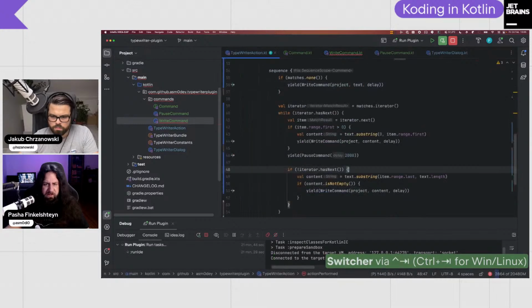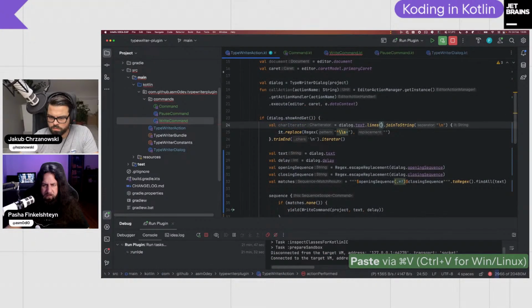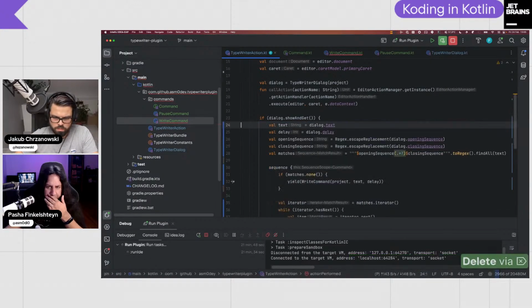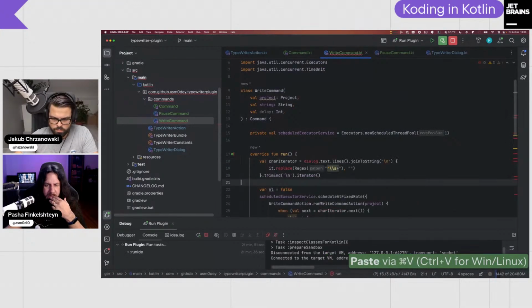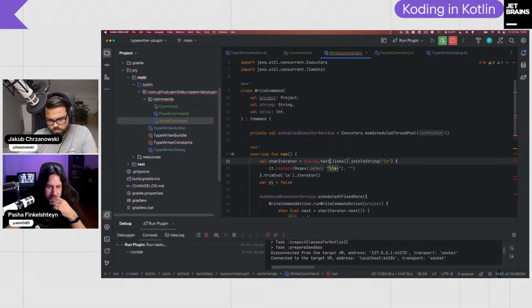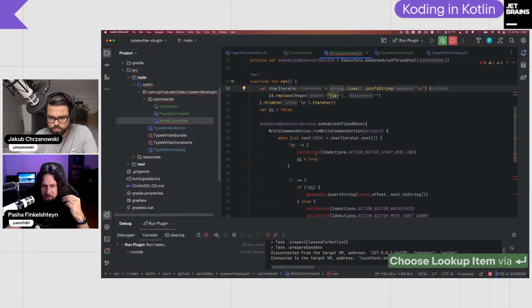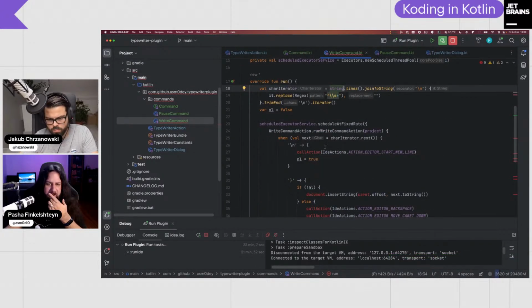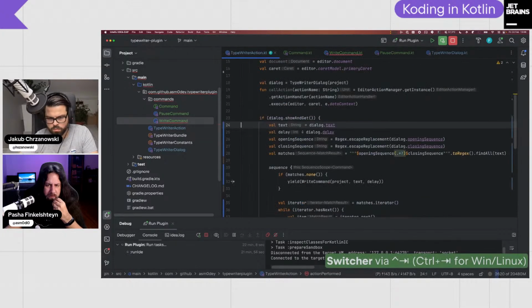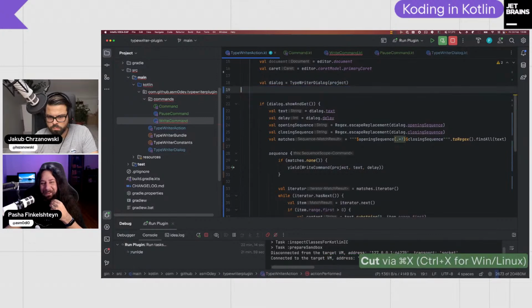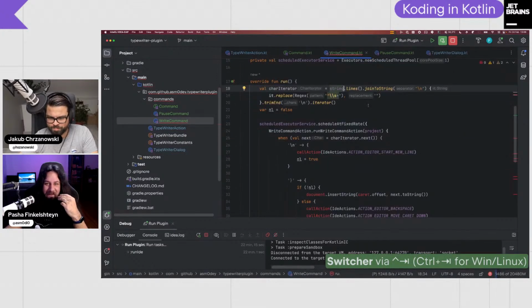Char iterator is just an iterator of the string, nothing too fancy, and it's a good thing to move it to a separate place. It should be just a string in our case. Nice. We still have collection. What is collection? Okay. We'll get back to this later.